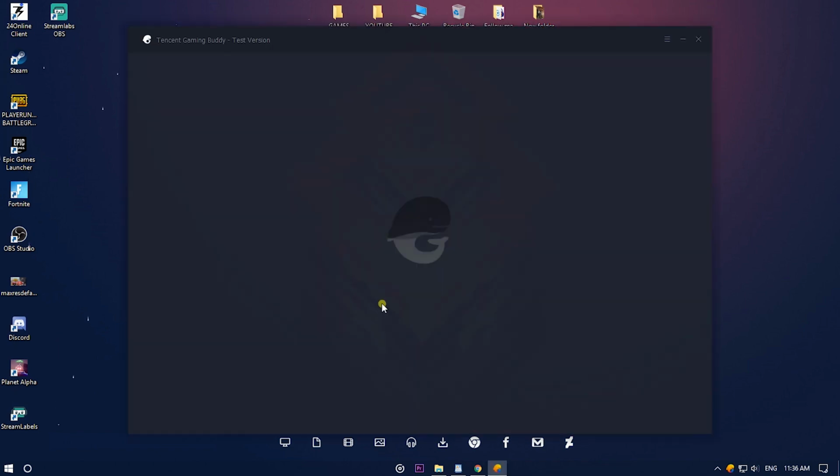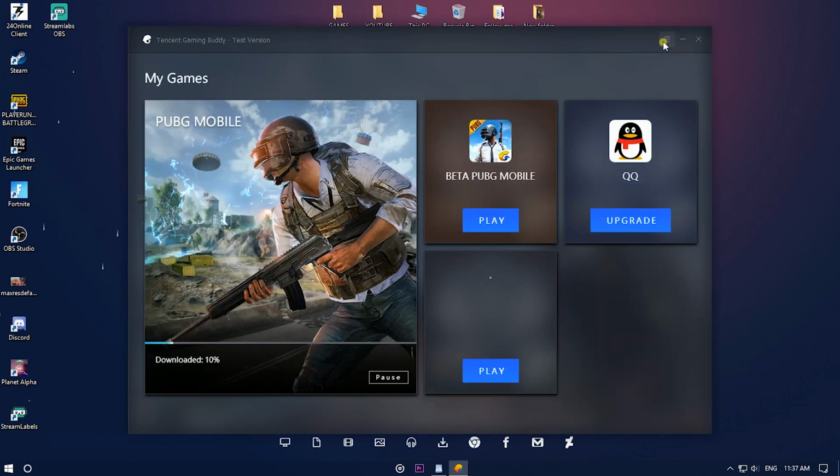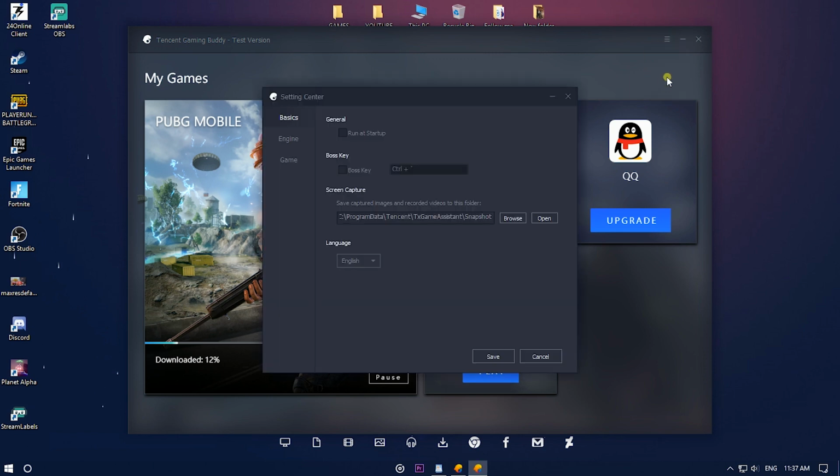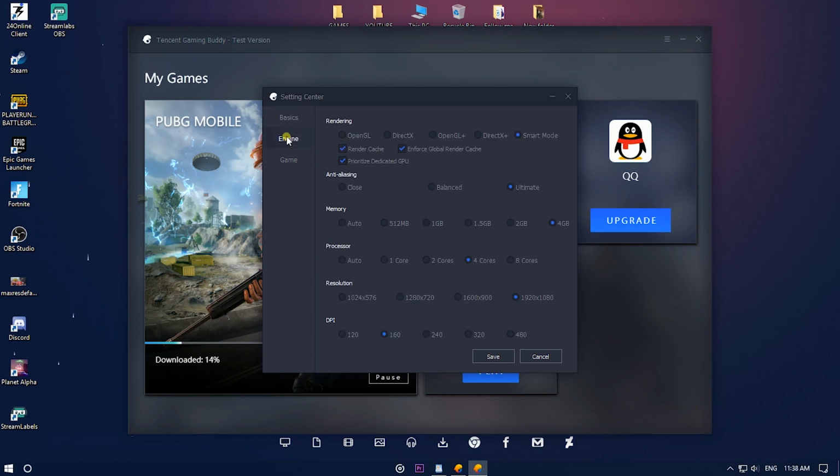After the installation, open up the Tencent gamebuddy and click on the 3-bar icons at the upper right side of the screen. And then click on settings and then go to the engine tab. Now here's the tricky part. You might get confused on this screen, right? Don't worry about it, just follow my steps.